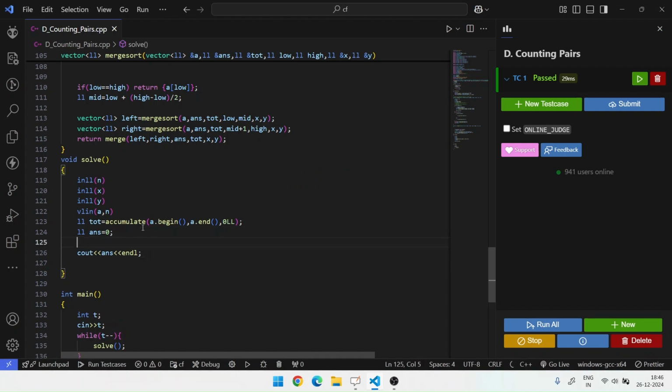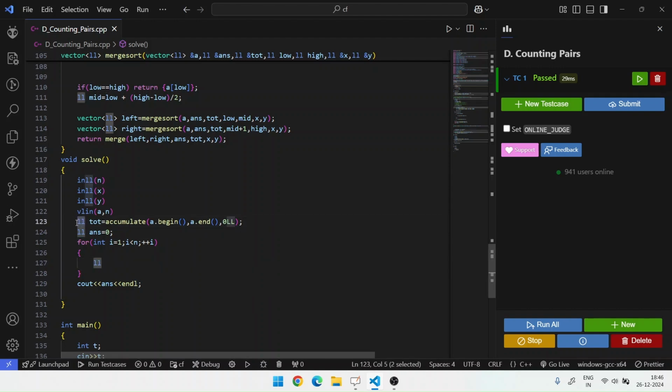Okay, now let's get to the code. Iterate through all the elements. Obviously we will be iterating from i equal to 1. Now ll, so long, I have defined ll as long.